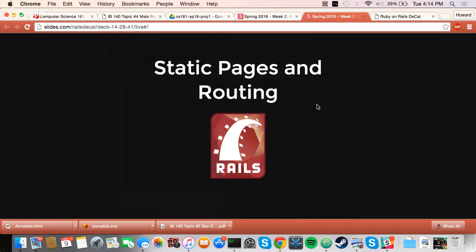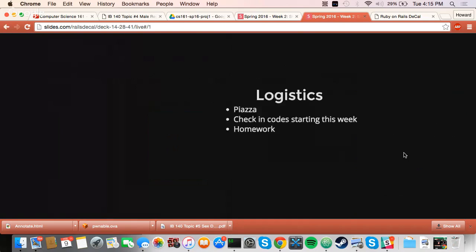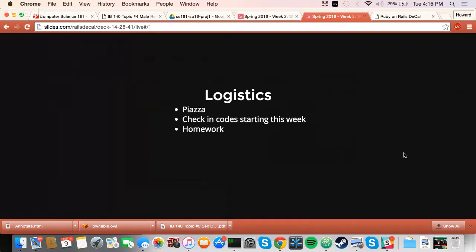Let's see. So this is the beginning of our second lecture, and our second lecture is going to be about static pages and routing.